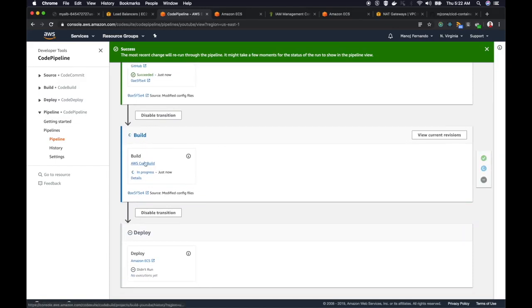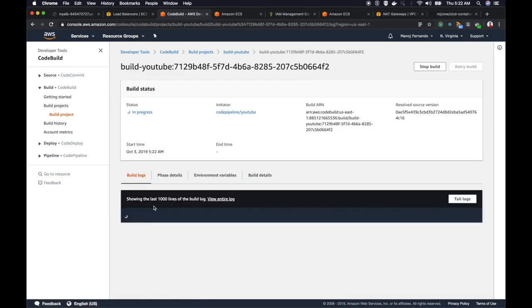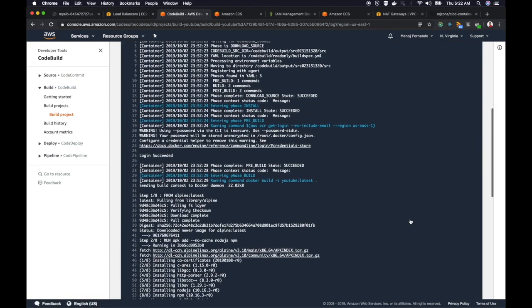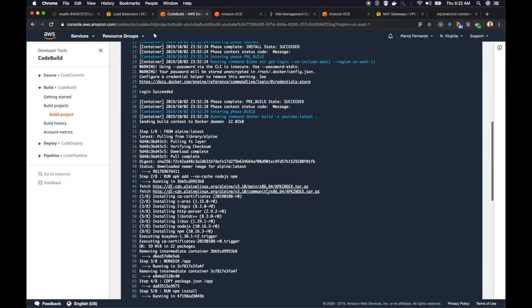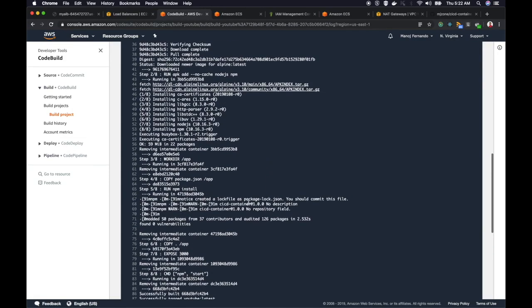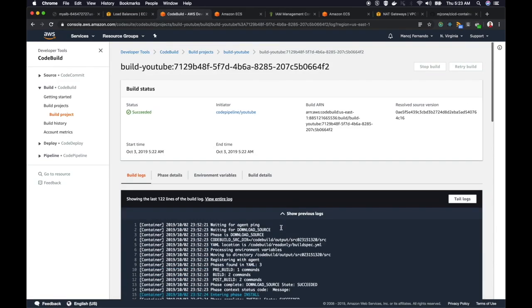I will click onto the CodeBuild project again and let's view the logs, still in progress. And as you can see, the login has succeeded now. Log into ECR and our Docker image is also built. You see the steps are also executed. And finally, it has created this imagedefinitions.json file. I think this should be fairly complete now. Yes, it succeeded. Okay, so the build stage is now complete.